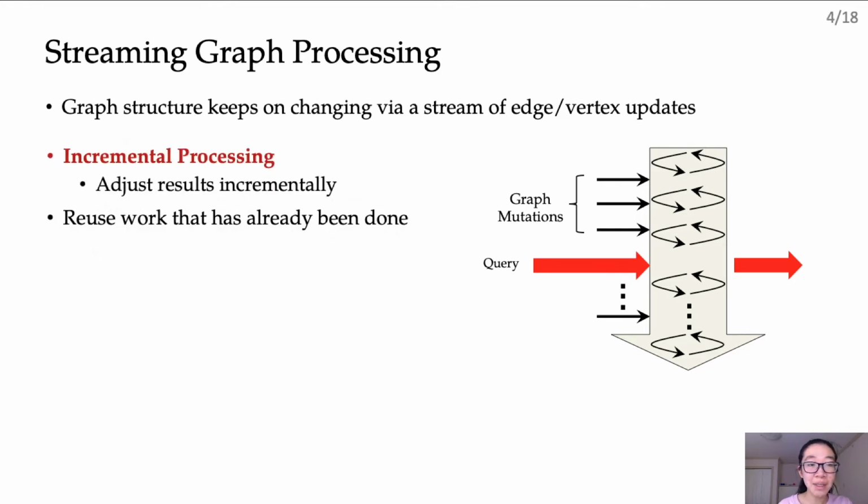To provide timely results, streaming graph processing uses incremental processing that reuses work that has already been done before, so that it does not redo the same work again. This means, as updates are performed on the graph structure, the computed results are incrementally refined to reflect the impact of these updates. The goal of incremental processing is to reuse the work that has previously been completed, so that processing will only be done on vertices that are affected by the graph changes.